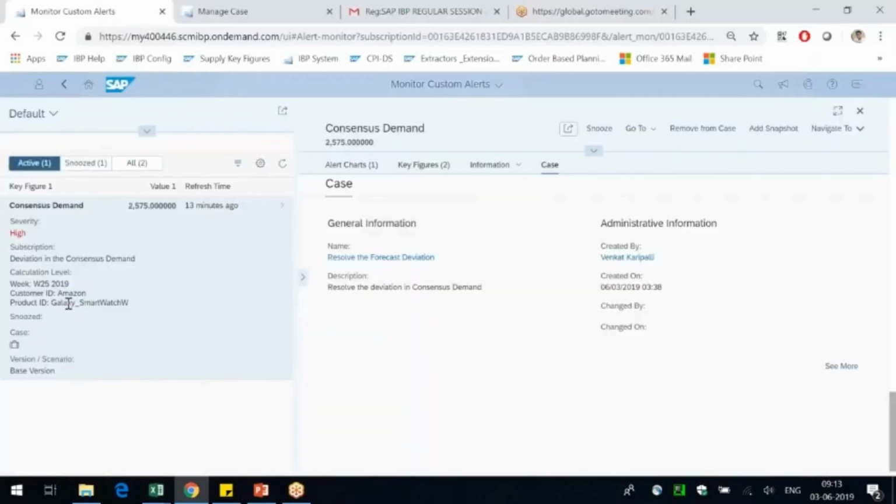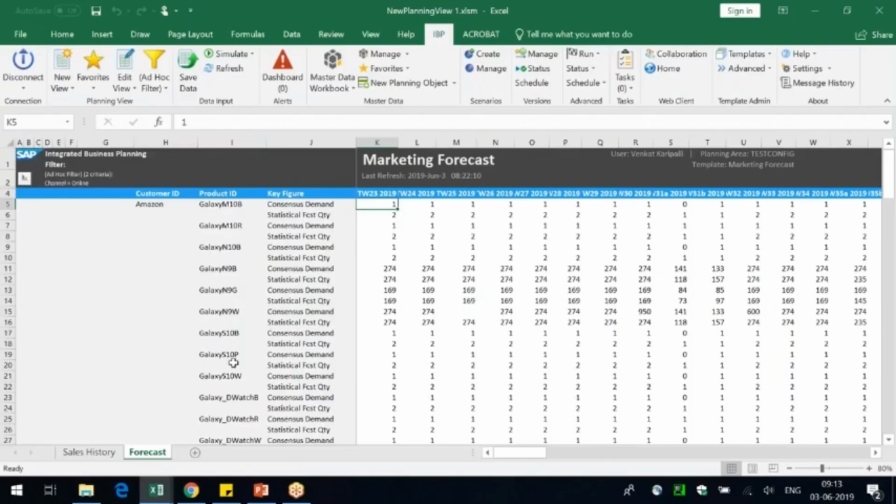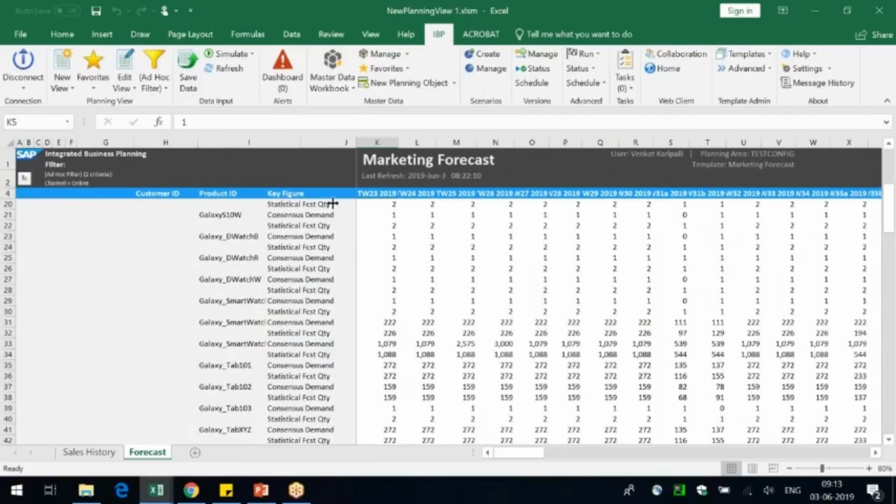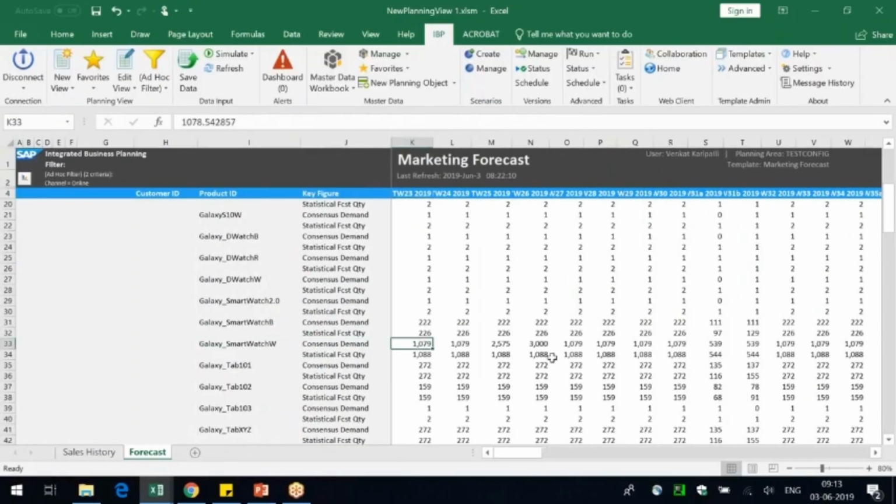So the product is Galaxy Smartwatch W. Yes, this is where the deviation is. So there are two deviations. So let's bring that down. I'll say this 222. Yeah, whatever. Just bring this down.